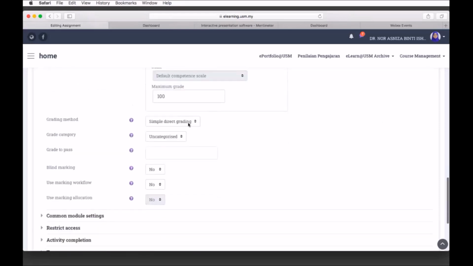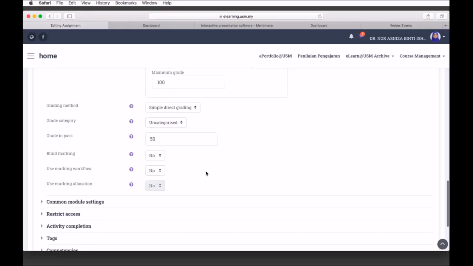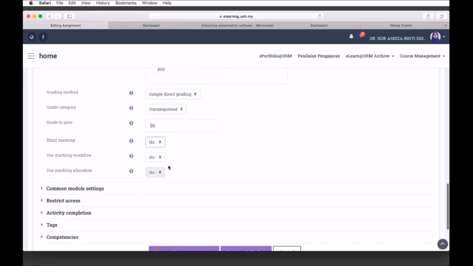Okay, grading method, simple direct grading. If you have a marking guide or a rubric, then you just click it. But usually I just leave it as default, yeah. So grade to pass: maximum grade is 100, grade to pass is, let's say, 50. Yeah, 50 for them to pass, where the maximum grade is 100. Blind marking, I just leave it by default. These are all, I will leave it by default.